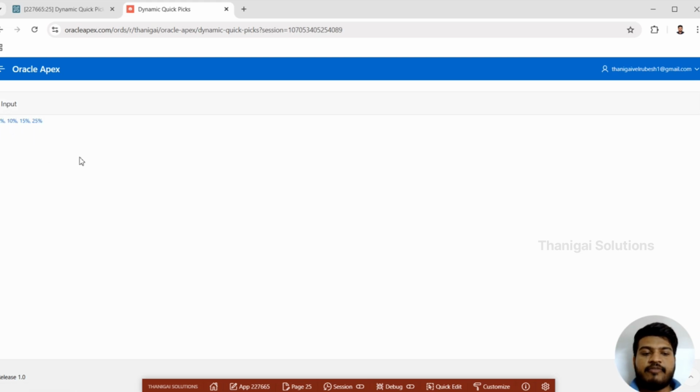That is, if any data changes in your backend, then it will be reflected here in the front end without changing any value in the front end part. So this is the advantage of using dynamic things, so that based on the users or based on the scenarios or roles, you can assign these quick picks dynamically. No need to rely on the static one for everything.